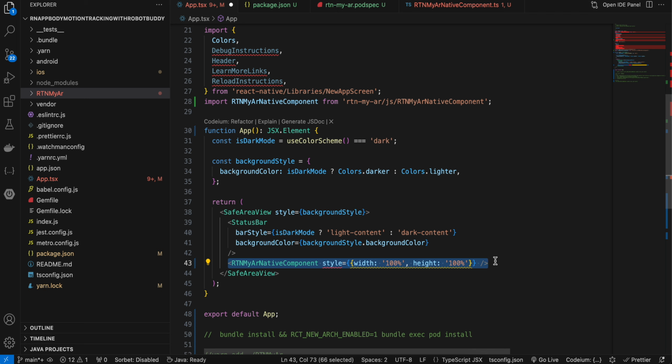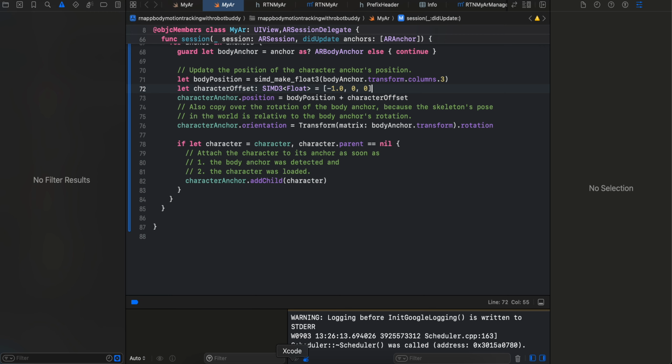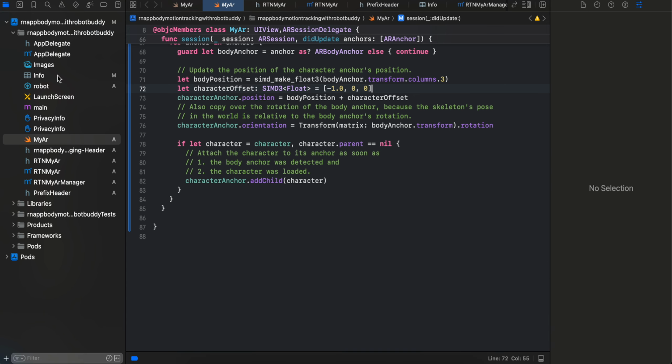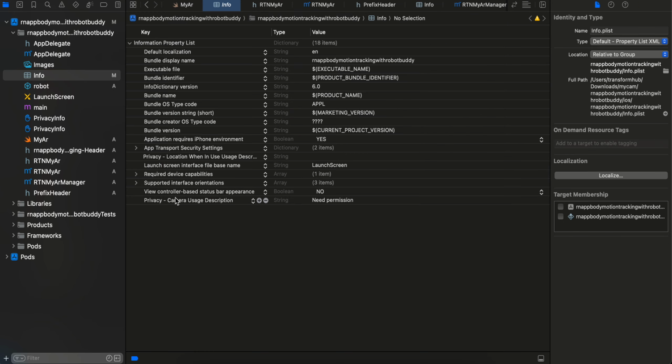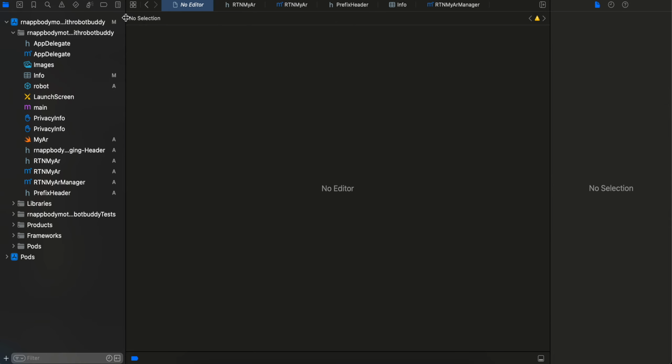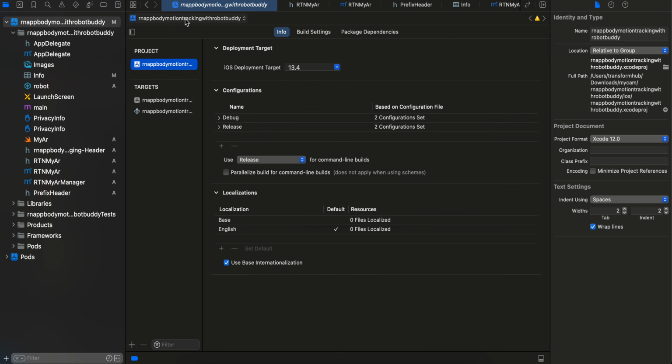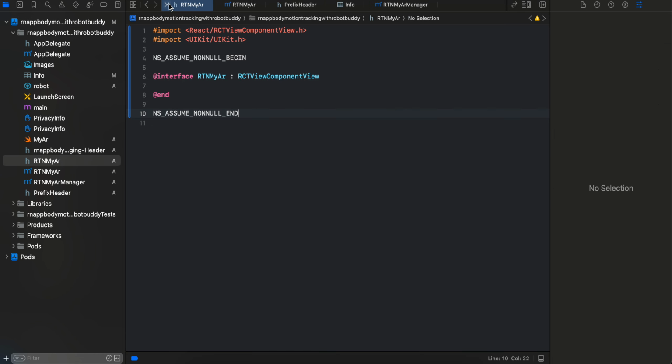Now coming back to the actual implementation, you will have to open the xcworkspace of iOS inside Xcode. I have already done that. Then firstly go to info.plist. Here you will have to add this camera usage description permission. Then you will have to go over here, make sure the minimum deployment is at least 13.4 over here and 13.4 over here. Then you will have to create a header file.